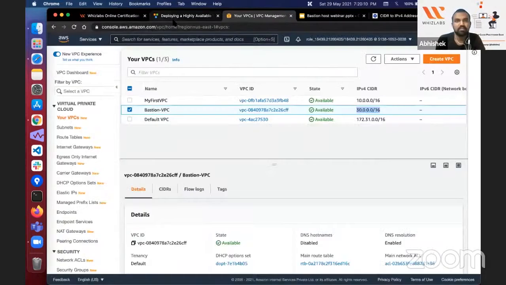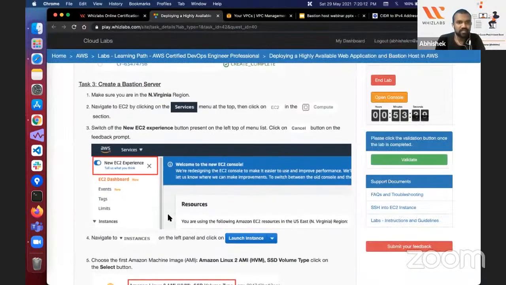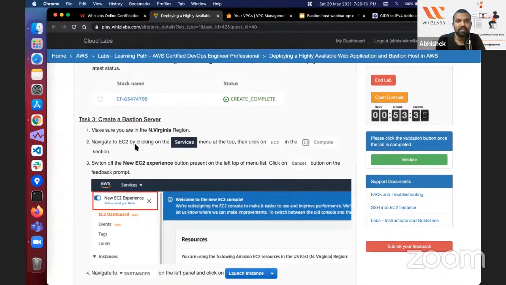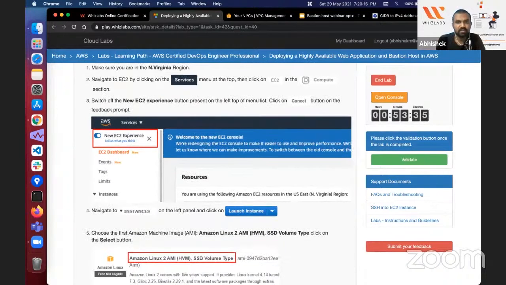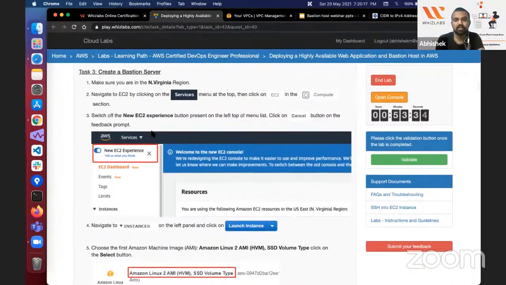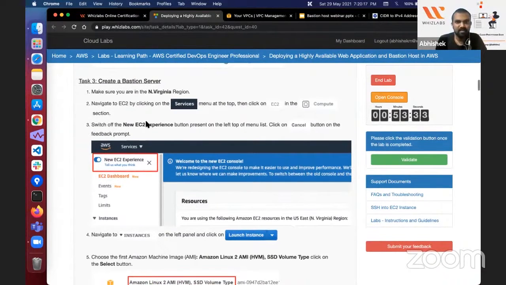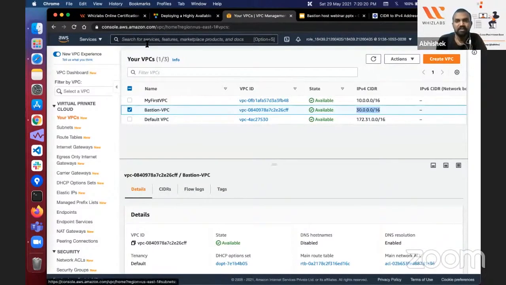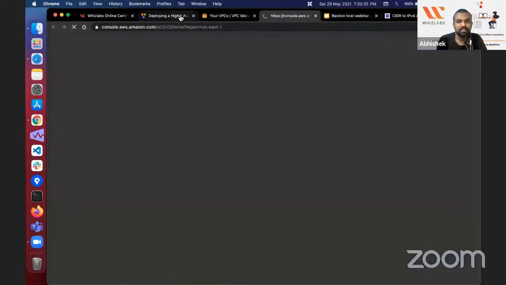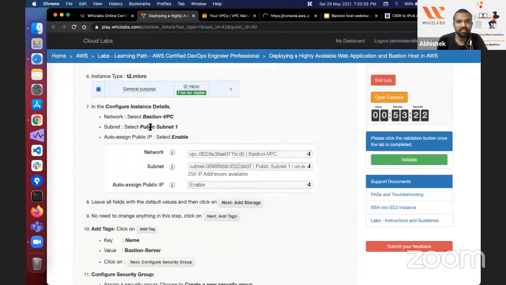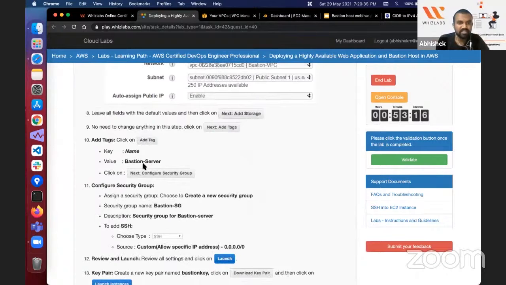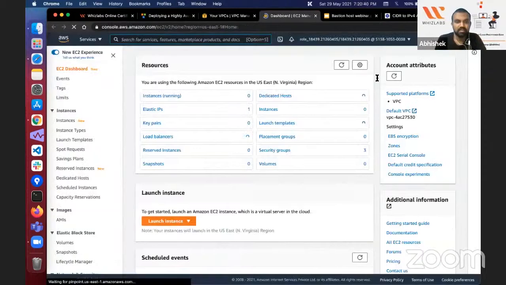And now we will proceed with the lab. So the very first thing that we have to do is create a Bastion server. To do so, we will go to the EC2 console, and in EC2, firstly we need to create one EC2 instance named Bastion server, which will be present in a public subnet, because a Bastion server is always created in a public subnet, and we have to use this as a tag. So I will quickly start creating my EC2 instance from scratch.